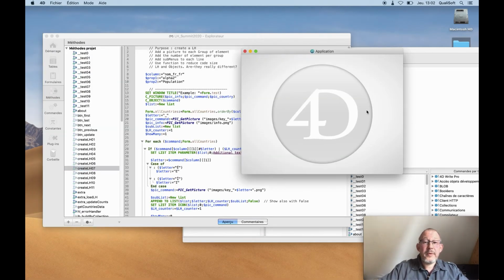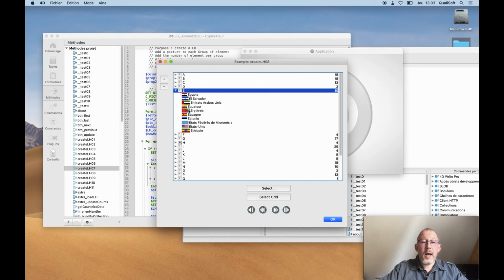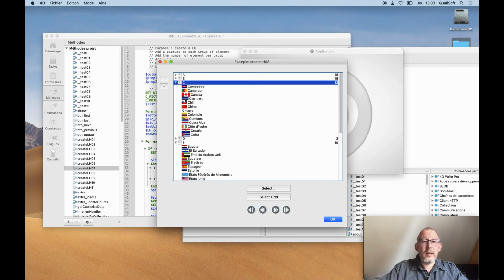Next step. We are still the same. I add specific flags when I get them, because some are missing. I don't know. Yeah, here for example, ship. The specific flag to each country. So it is exactly the same way that I attach the picture, the letter picture.